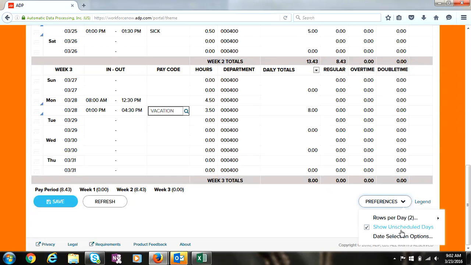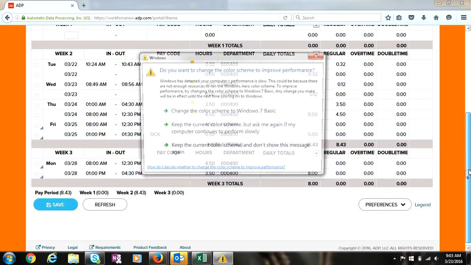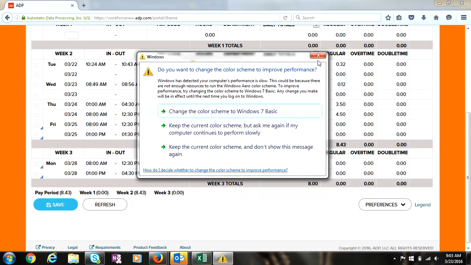Now, there's a checkbox where it says show unscheduled days. I don't really want that. That's kind of confusing to me. I'm easily confused, unfortunately. So I'm just going to go ahead and uncheck that, and now it gives me my standard Monday through Friday. Hallelujah. Sorry, I don't know why this keeps coming up.